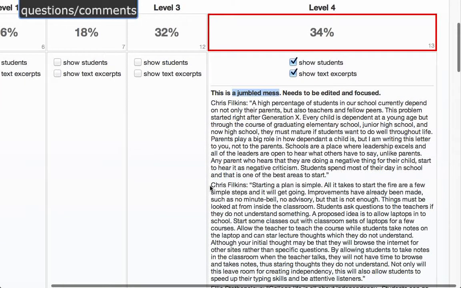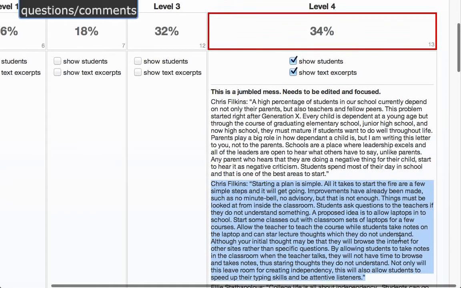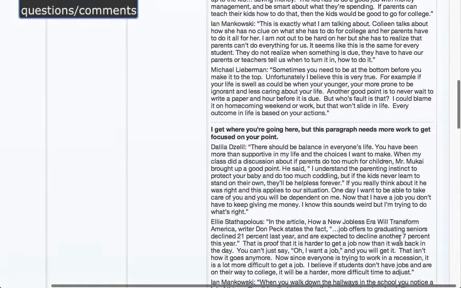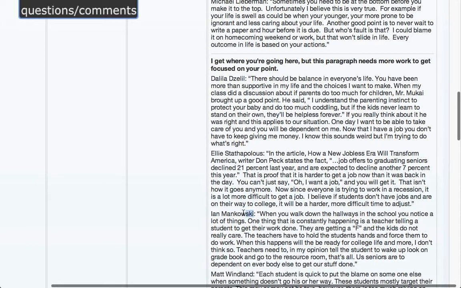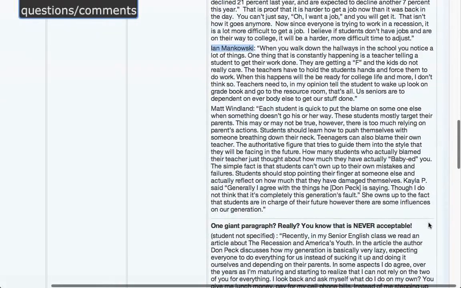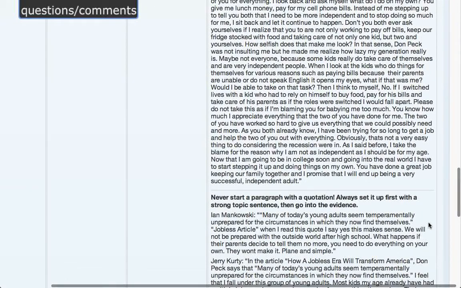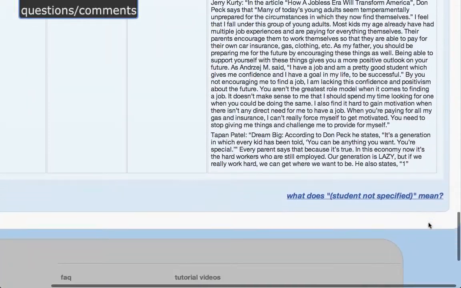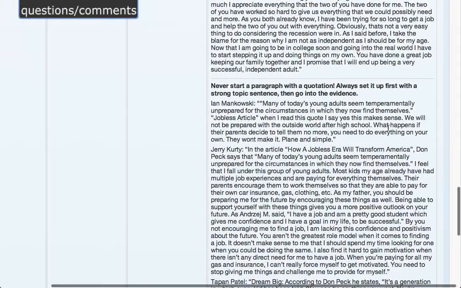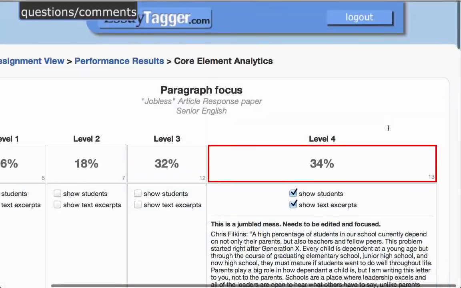And here's another one of Chris's paragraphs that I said was a jumbled mess, and others from other students. Here's one of Ian's that I said needs more work to get focused. But I only graded 13 sample essays just to generate sample data so that I could do this video for you. And with just 13 essays, we're already staring at way more paragraphs and way more text than anybody's really going to want to look at. And you can imagine what this will look like once you've graded 60 or 80 or 90 essays.